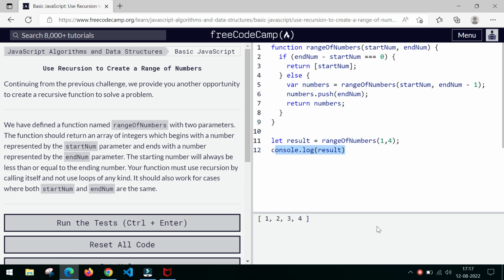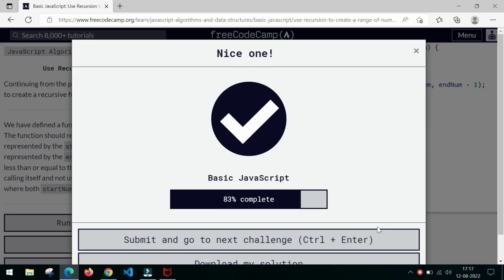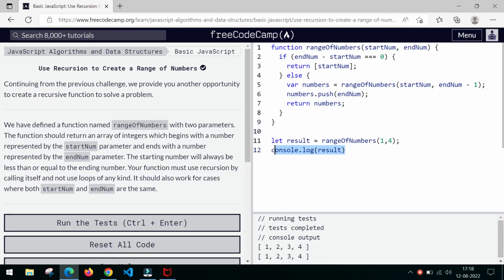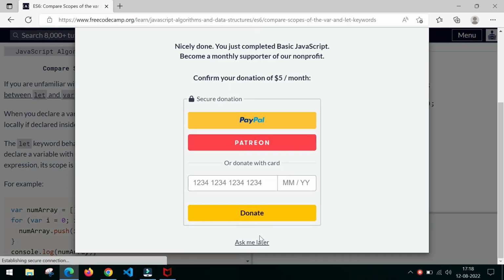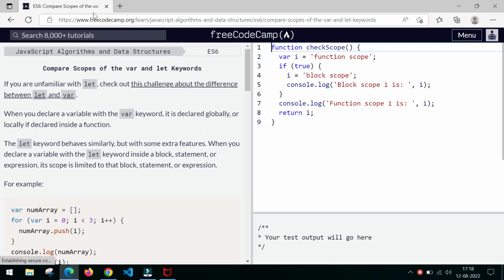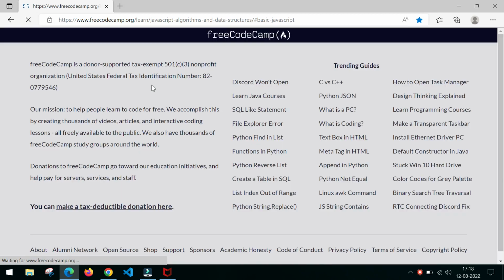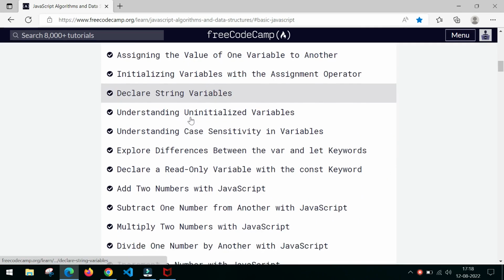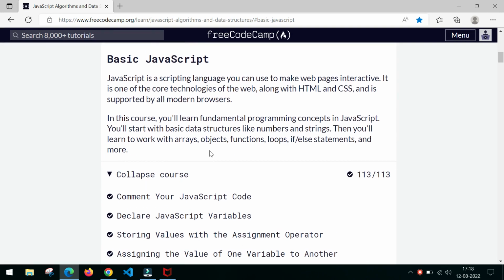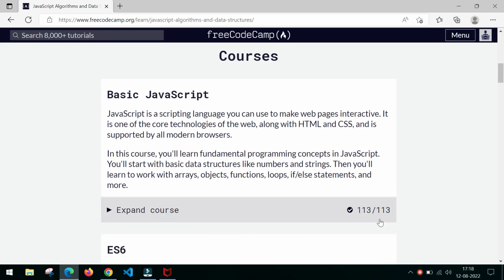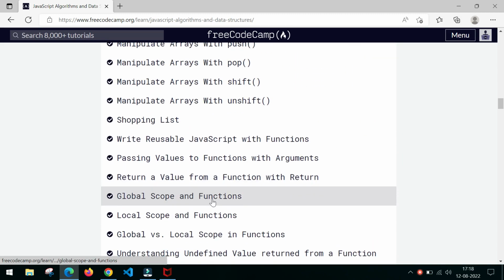So that's it my friends, press Ctrl Enter. And this is 100% over basic JavaScript. So press Ctrl Enter, and it will be moving to ES6, I think. So just close this and open this. So we have completed basic JavaScript here. You can see 113 of 113. We have completed all the exercises.